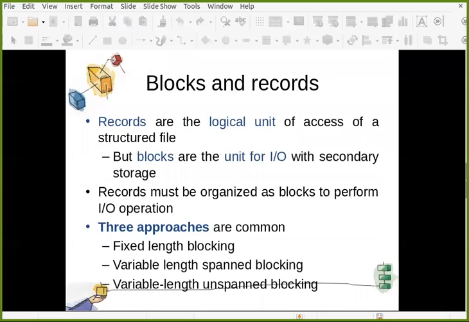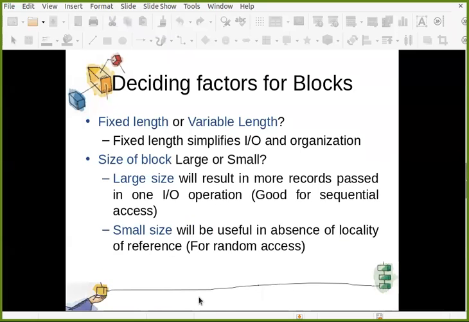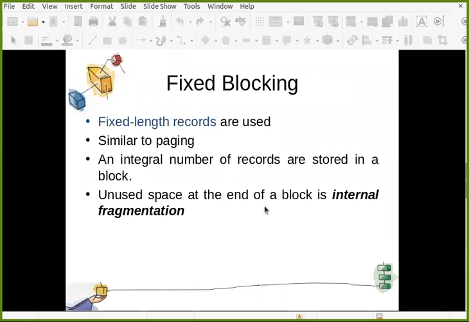Now we discuss these three things: fixed blocking, variable length spanned, and variable length unspanned blocking. So in fixed blocking, fixed length records are used. Record size is fixed. It is similar to paging. An integral number of records are stored in a block.